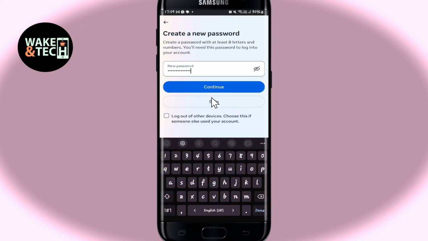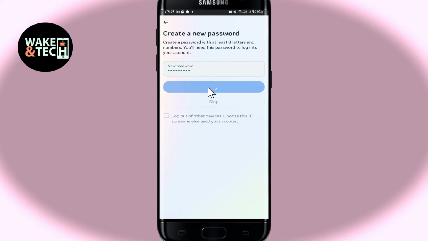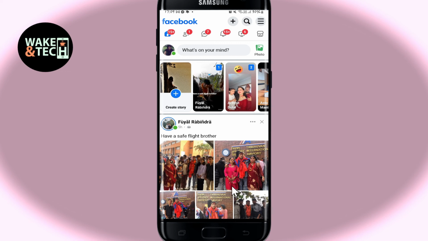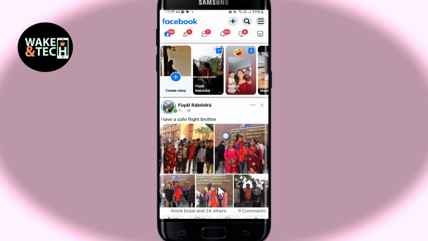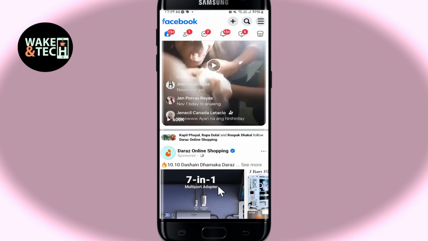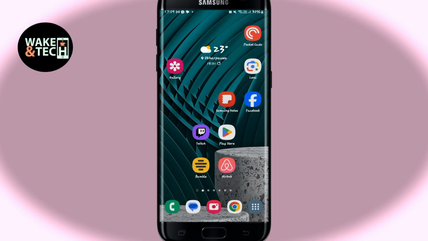After typing in your desired new password, click on the continue button, and you may also log out from any other device by making sure you click on this checkbox. And now, after entering your desired new password, you will be logged back into your account once again. And there you have it. That is how easy it is to reset your forgotten password on Facebook.